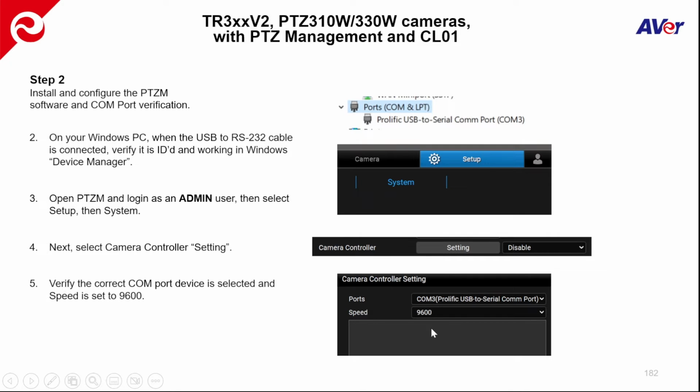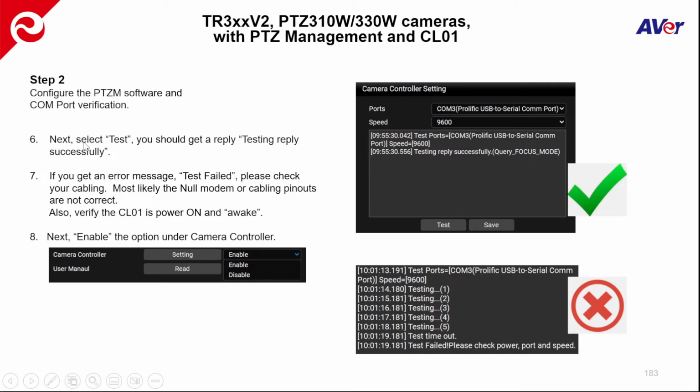You should see that same information populated here in Ptz Management as well. The next thing that I would recommend doing is doing a test. You should get a reply once you select test. Testing replies successfully. So this is what it looks like when the cable's good and everything, the pins are matching. You know, receive lines are going to transmit lines, etc. You should get a testing reply successful. So this is an example of a good test.